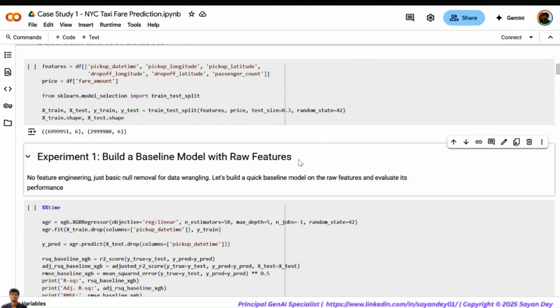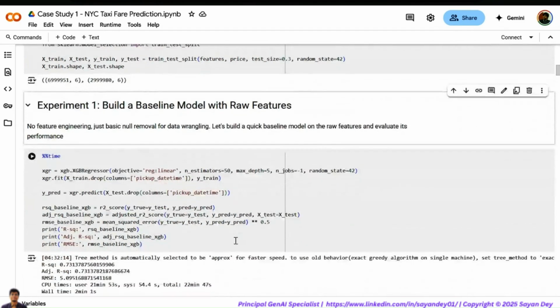Whenever we face a difficult problem, there are a lot of things that we can potentially do. But one of the very first things we should try to do is always build a baseline model. So take the data as it is and build a baseline model with the raw features. Take the X and Y and build a baseline model.